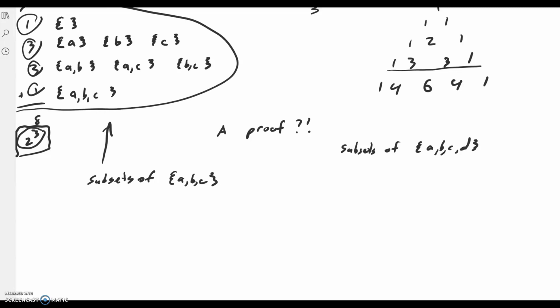And we know that if there's a 4-element set like this set, there should be 2 to the 4th power, or 16. It should be twice as many as 8. And I want to give you the outline of a proof of why it would be twice as many. It's pretty simple. There's lots of proofs actually.